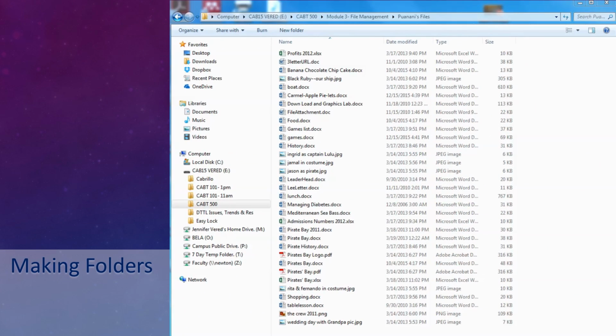Another important aspect of file management is creating folders and subfolders. Just like files, folders should have clear logical names and should help you organize your files into categories. For example, I would like to create a folder to organize all my pictures into one place. So I'm going to click on New Folder here. And you'll see below, just like with renaming my file, I'll have a space to type in a folder name. And I'm going to type in Pirates Bay Pictures and press enter.